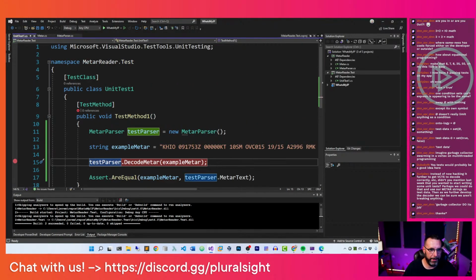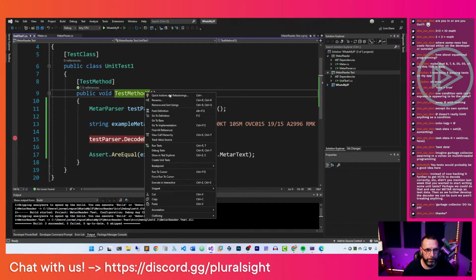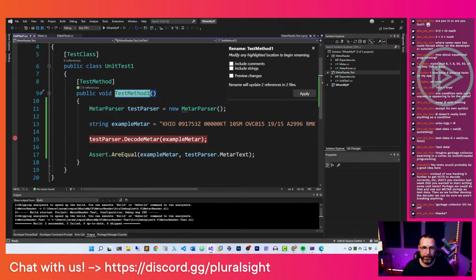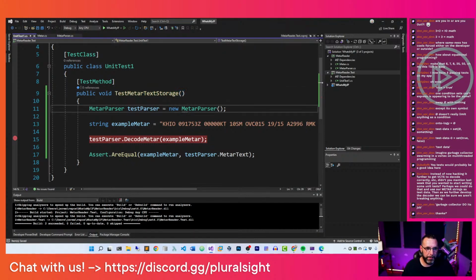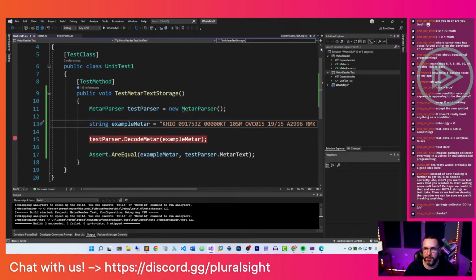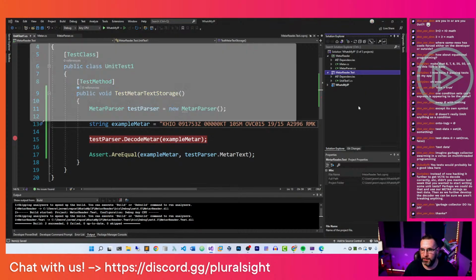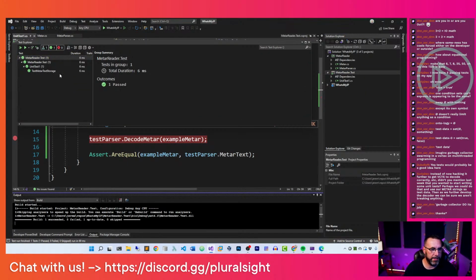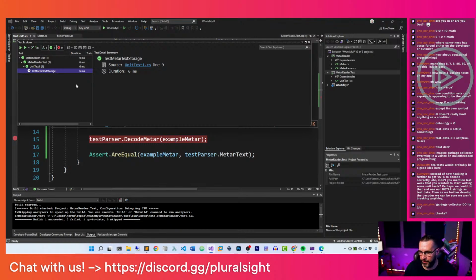Let's name these a little bit better so that they're a little more clear. So this test method will be test Metar text storage. So we're just testing to make sure that the Metar text is stored. And what I'll probably do is throw these as constants. This example Metar, I'll throw it in as a constant, so we can just use them over and over. We run this, test Metar text storage is good.